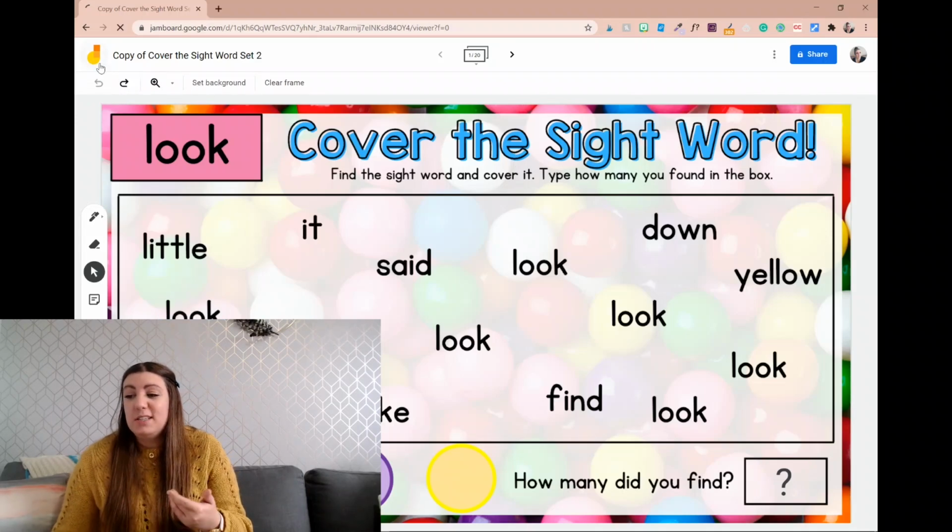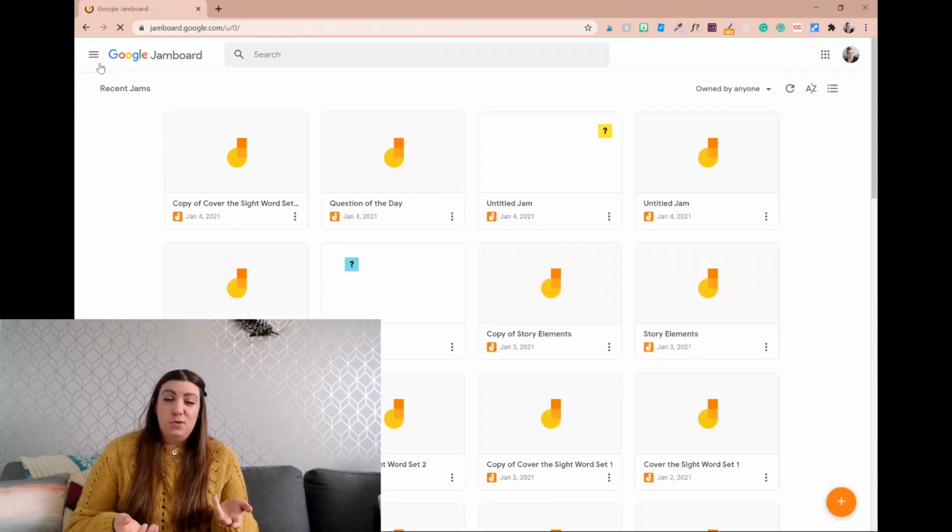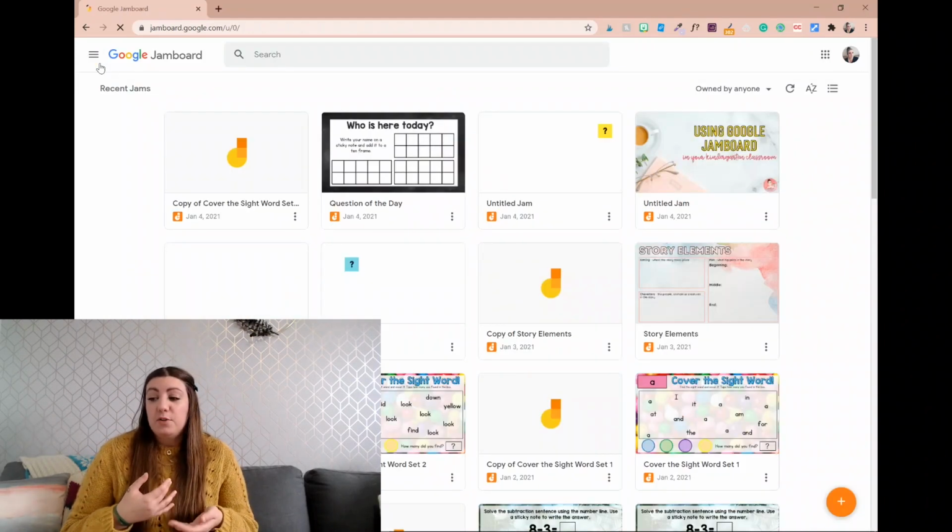So these are just some ideas of some of the things that you can use Jamboard for a small group or whole group.